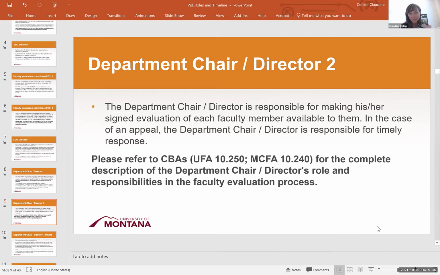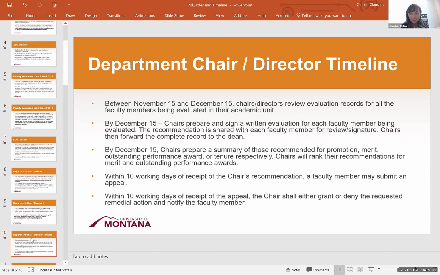Same sort of thing, the department chair's role is described in the CBAs. Faculty can appeal the department chair's recommendation, and there's a process for that in the CBA, and we've taken it into account when designing the process on Submittable.